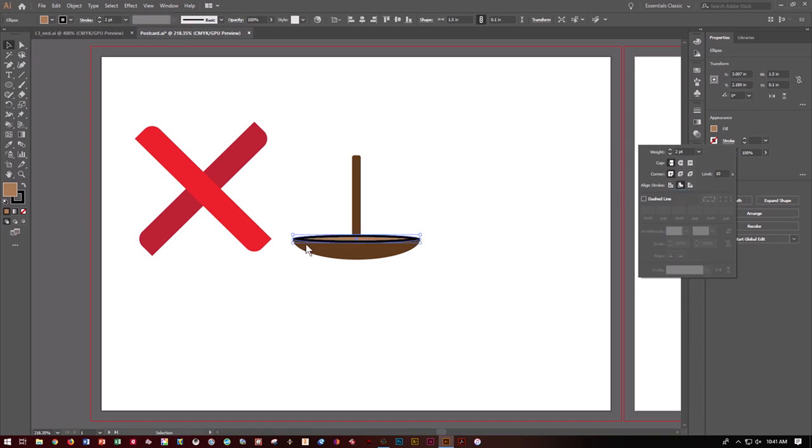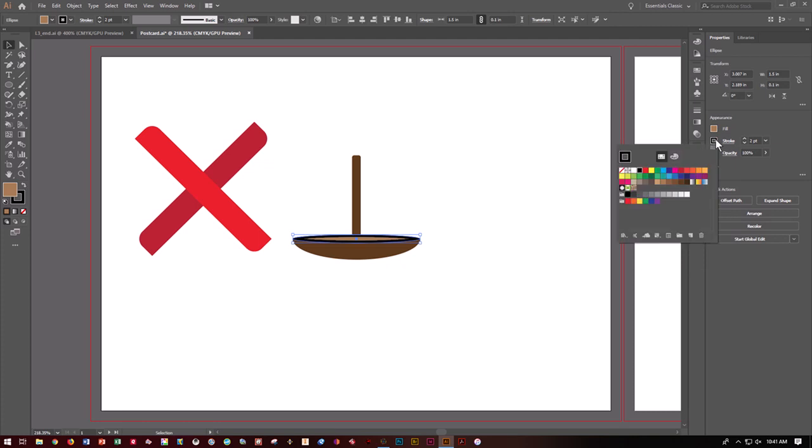And see how it kind of makes that shadow on the inside now. We also want to make sure that we change the color of it. So let's go to our stroke color and make it kind of that lighter brown. So now you've got that lighter brown color going on around the outside of your boat.